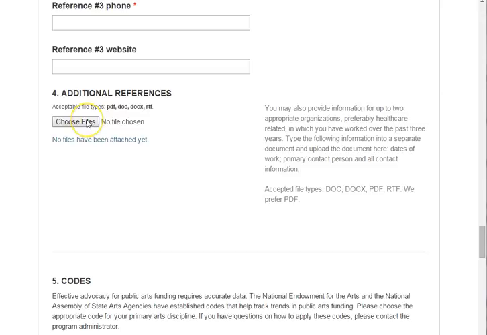You click the Choose Files button. A dialog box will open that will allow you to find the file on your computer, and then you will choose it to attach it. We accept different file types here, but we do prefer PDF because there won't be any possibility that your formatting could be changed.